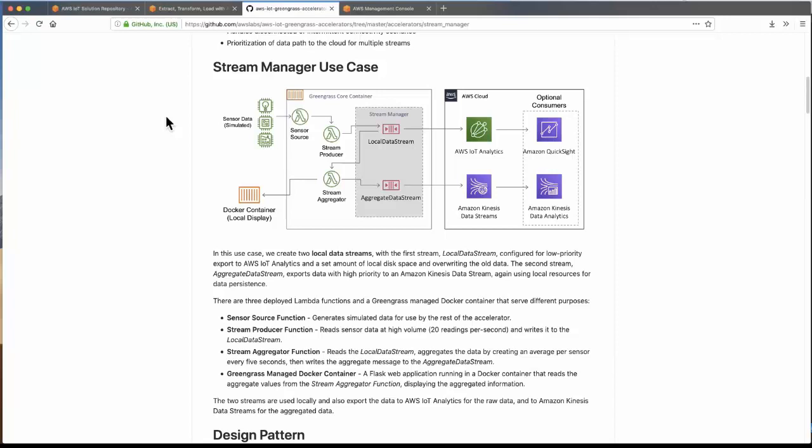We start by generating simulated sensor data and push that to the stream producer function. The stream producer function then sends it to the local data stream, which is read by the stream aggregator, which does an aggregation and transformation of the data, and in turn sends it to the aggregate data stream. Those aggregate data values every 5 seconds are also read by the Docker container for the local display via the Flask application, which we'll show.